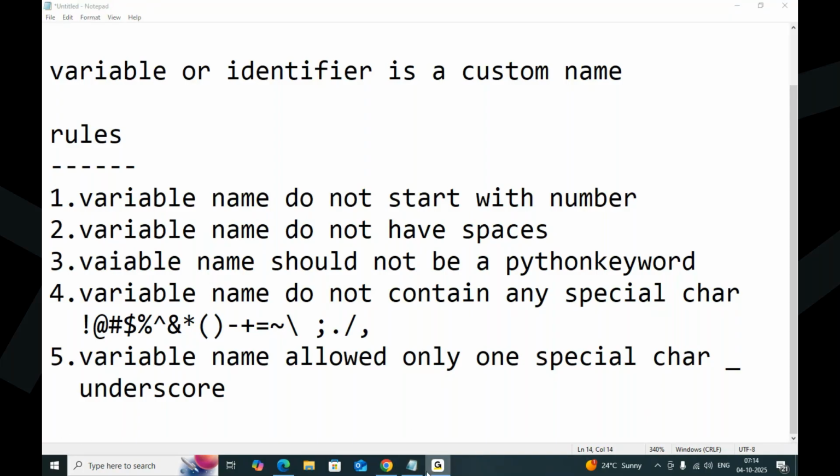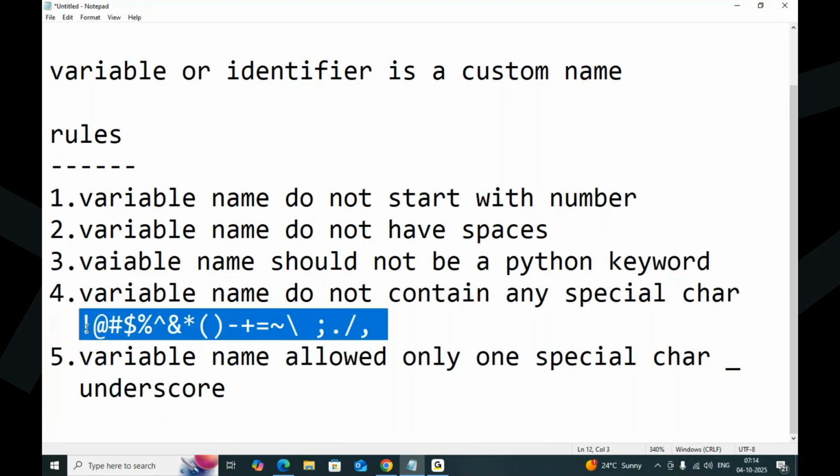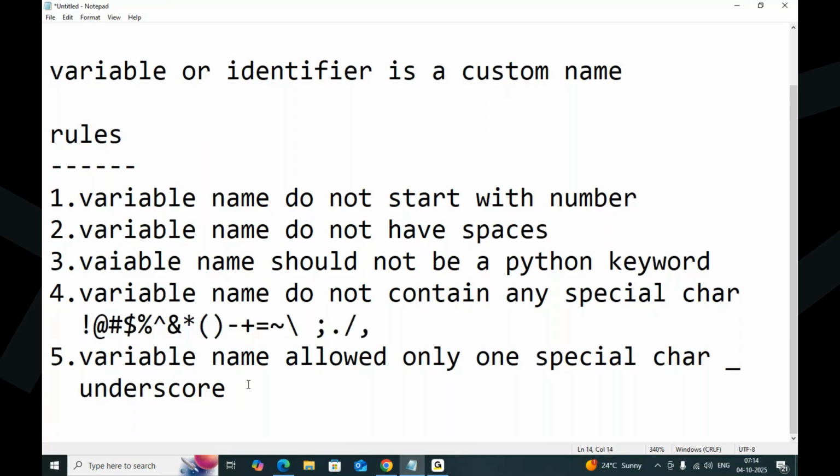Yeah, session is recording. Please try to understand. Whenever you write a variable name, do not start with a number. Variable names do not have spaces. Variable name should not be a Python keyword. And variable names do not contain any special characters. One more important point: a variable name allows only one special character, that is underscore.